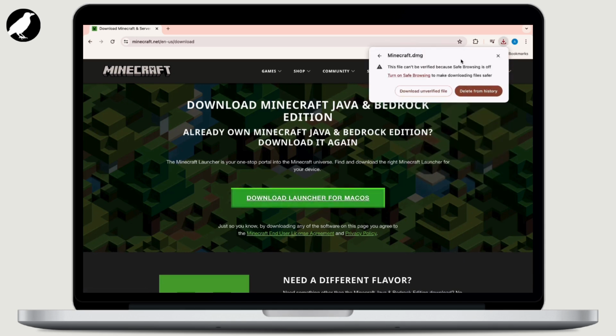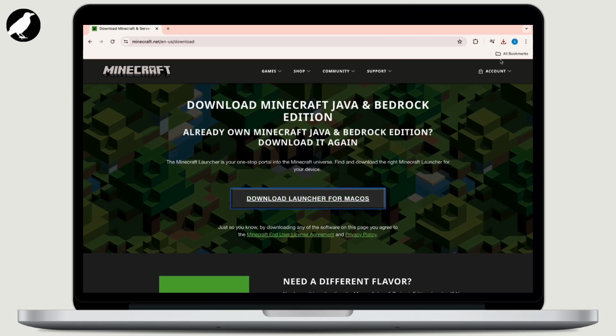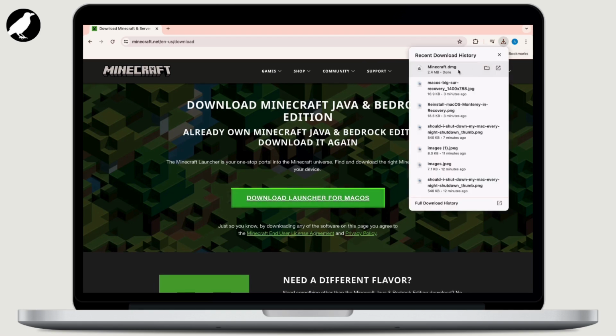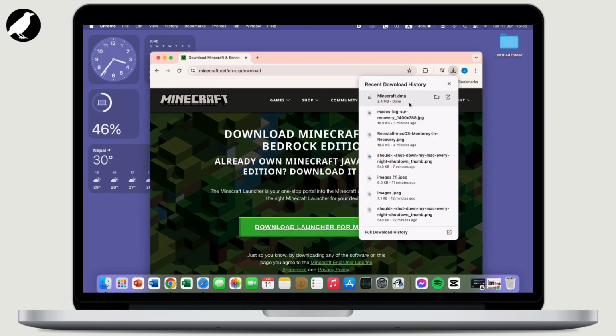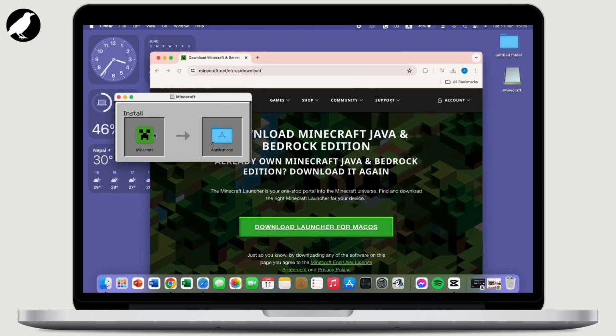Your Mac might show unverified files, but simply tap on it and download, and it will take some time to download. After it is downloaded, you will have to drag your Minecraft to the Applications option available there.